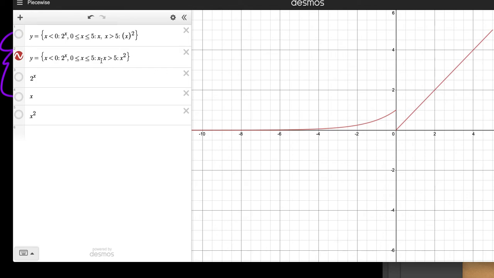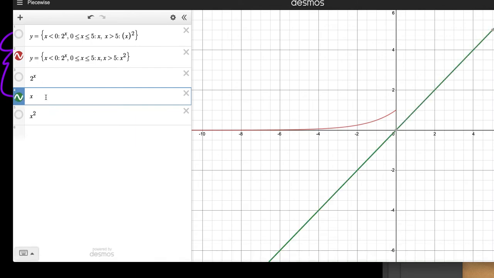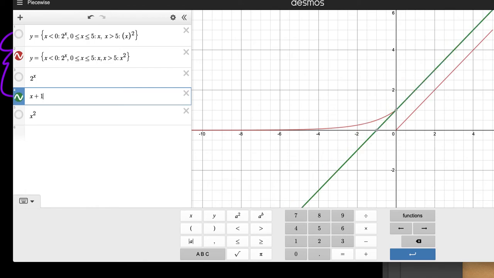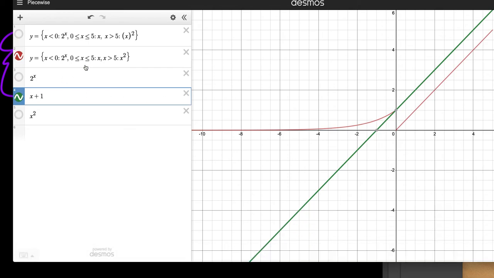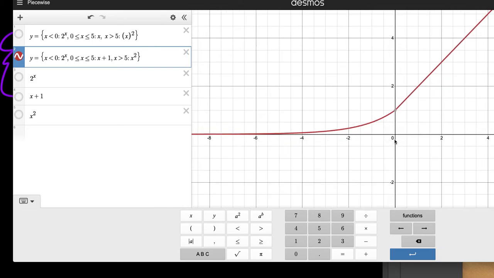So if I go over here and I go to my x, maybe I'll show it on here first. If I just add 2 to that, or sorry, it's not 2, it's only 1. So if I just add 1 to that, see how those line up now? So on this piece, I'm going to change it to x plus 1. So now it goes exponential, and then it goes to a line.